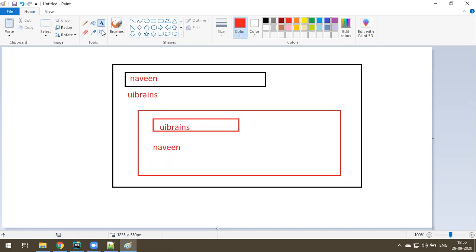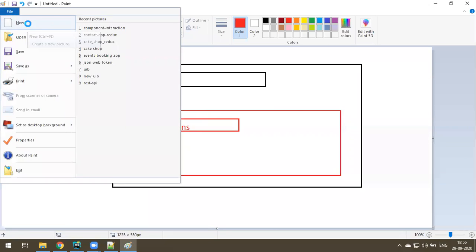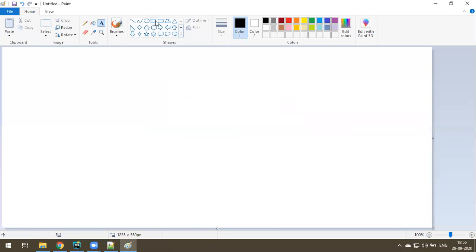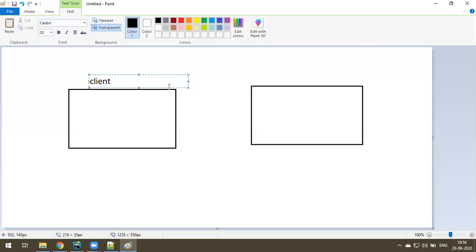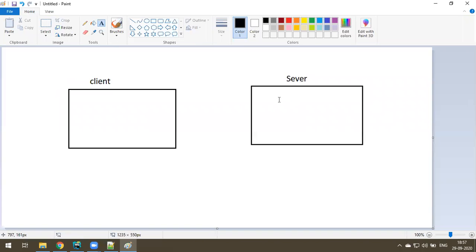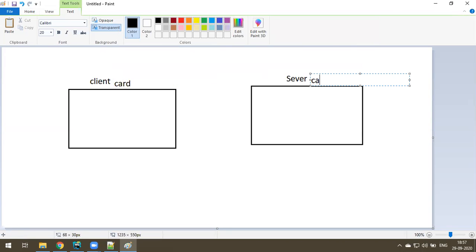For example, let me make a new one. I don't want to save this. Yeah, new. There is one component here, and there is one component here. Why I'm writing like this is that both are not in connection at all. This is not a parent to child. This is not a child of the parent. Assume this is client. This is the server, not the actual server, but I'm just calling it server. Two separate components are there. Don't think of a server and client relationship. Just one card, this is client card, and this is server card. Two separate.